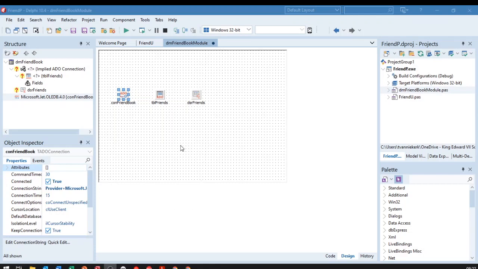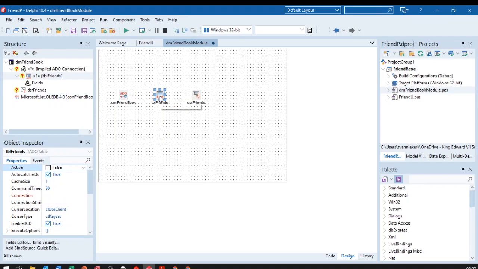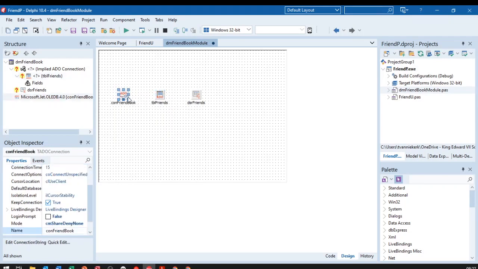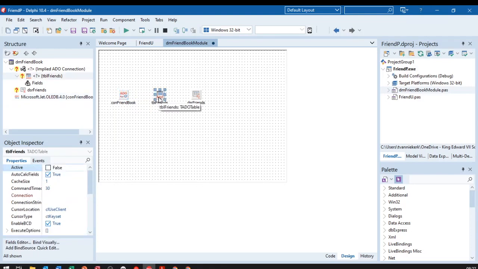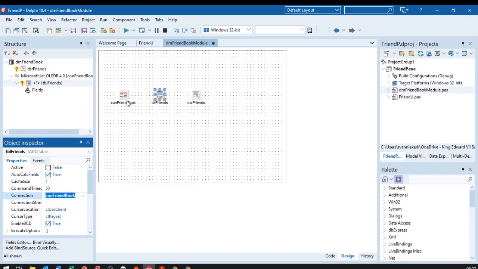All right, so at this point we've got this connected friend book. Table friends, this needs to connect to this. So this connection here, this is what connects externally to the database on the hard drive. If we've got tables we want to get from the database, we use this ADO table. So this table needs to connect to the database. So from ADO tables, we're going to go to the connection. We're going to connect to friend book. Okay, so it's connecting to the left here.